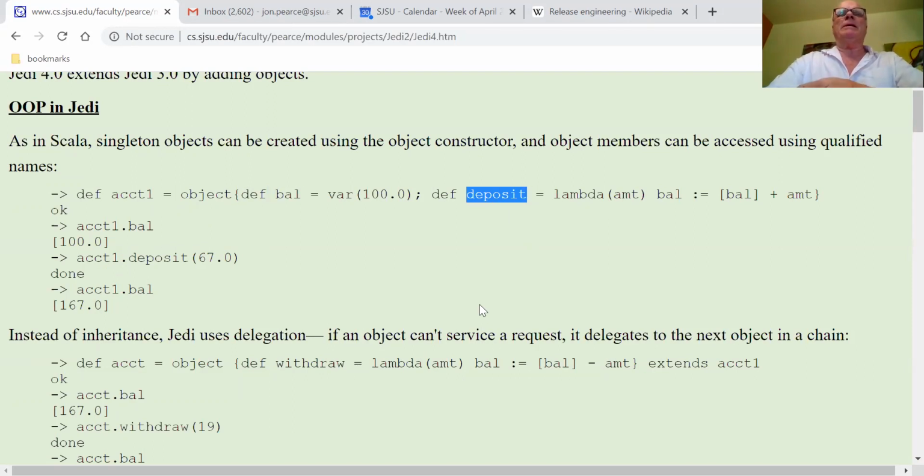Okay, everybody get the idea here? It's a singleton object, just like you would do maybe in Scala or JavaScript.